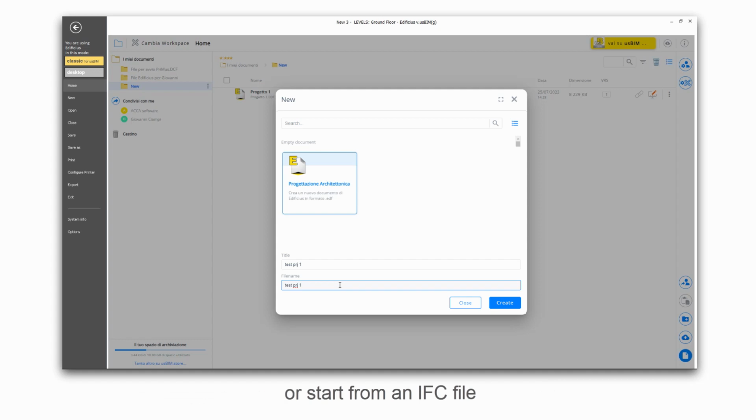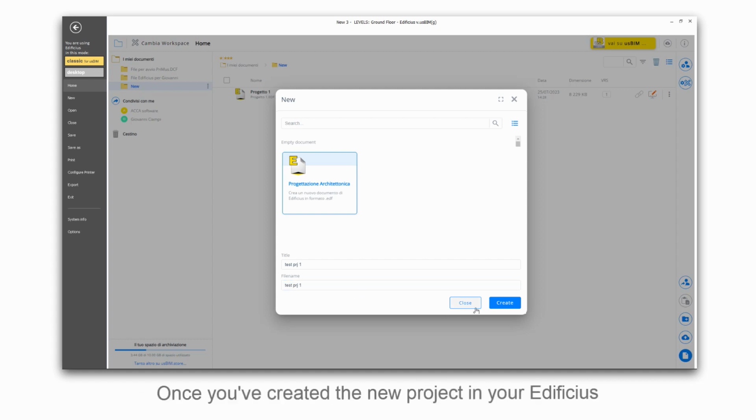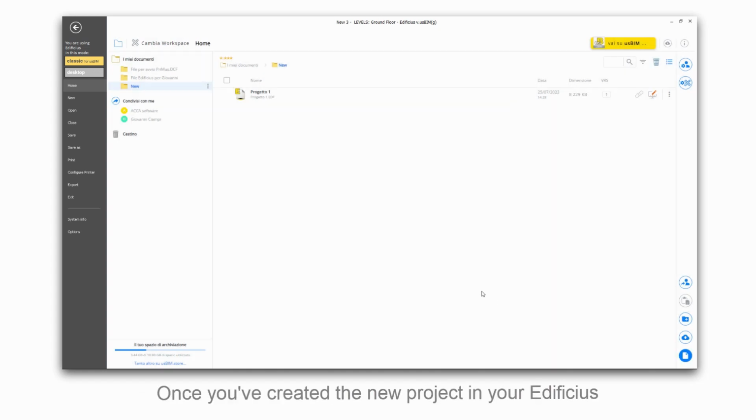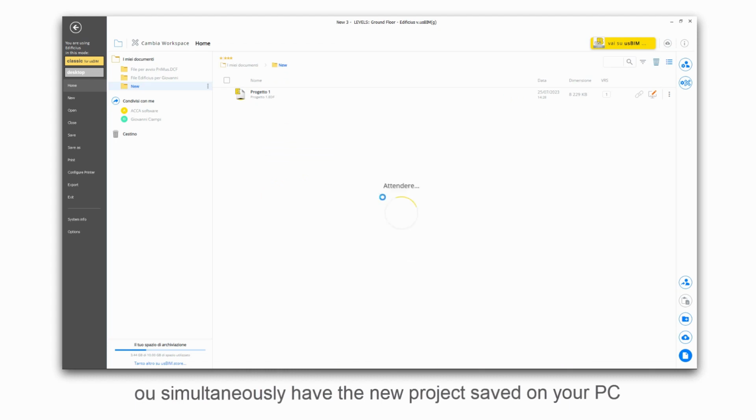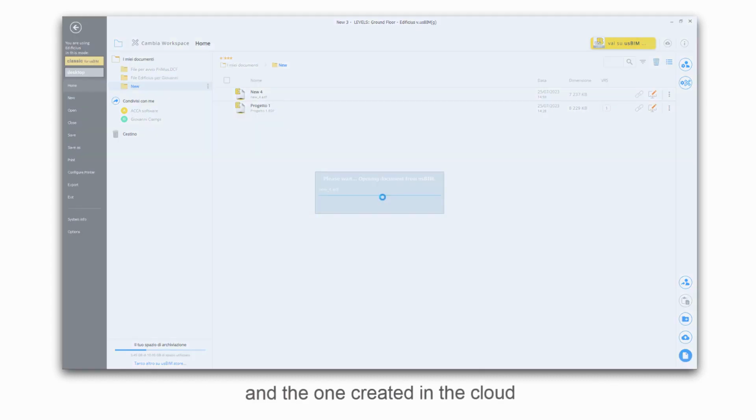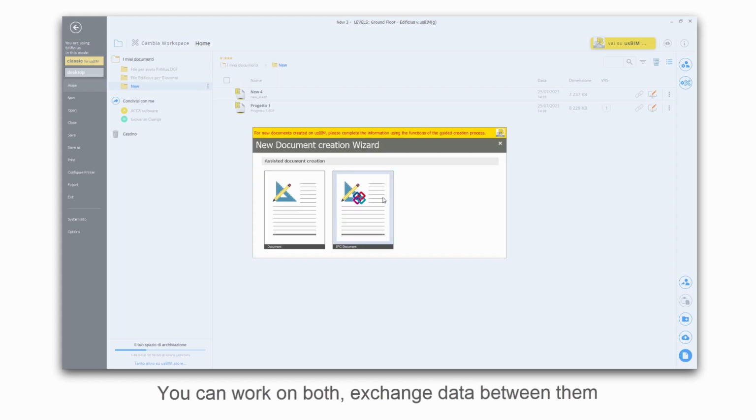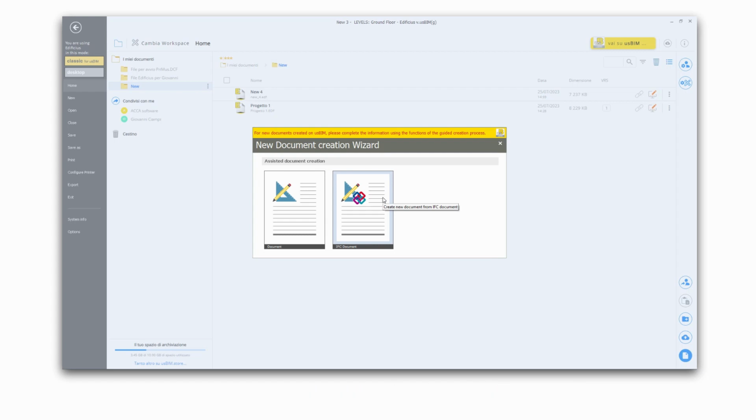from an IFC file. Once you've created the new project in your Edificius, you simultaneously have the new project saved on your PC and the one created in the cloud. You can work on both, exchange data between them, always recognizing cloud files by the usBIM logo on them.